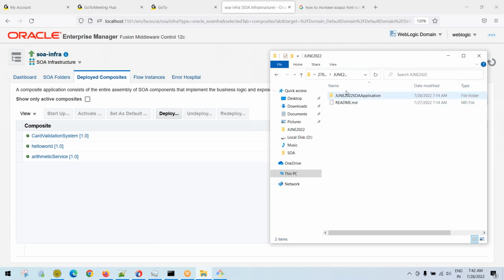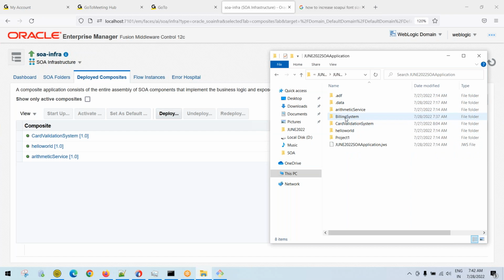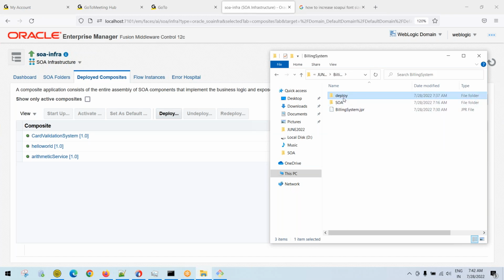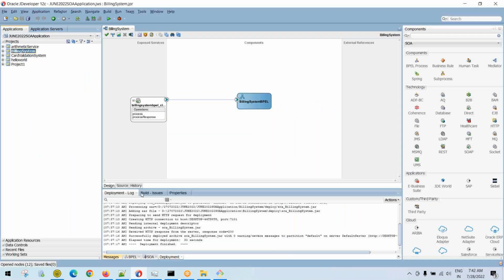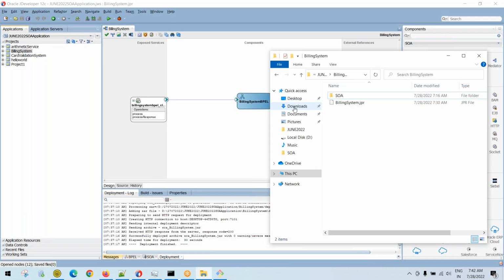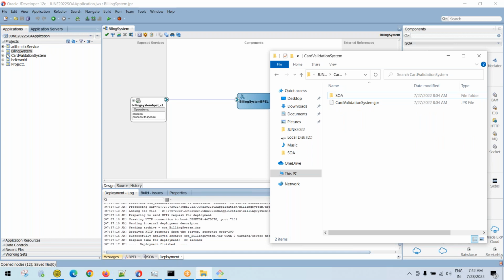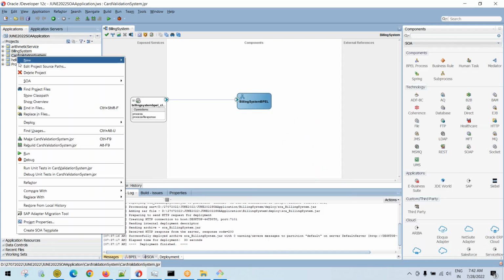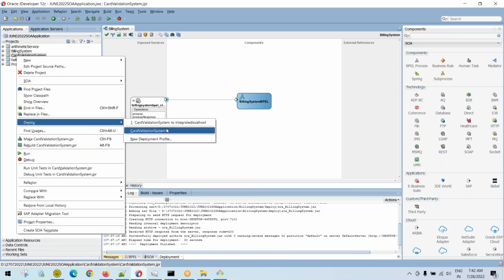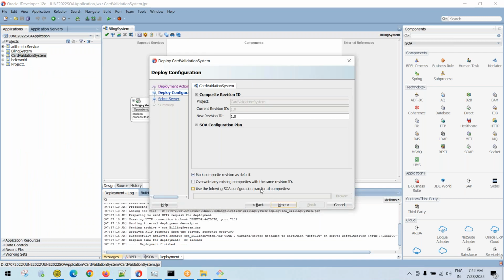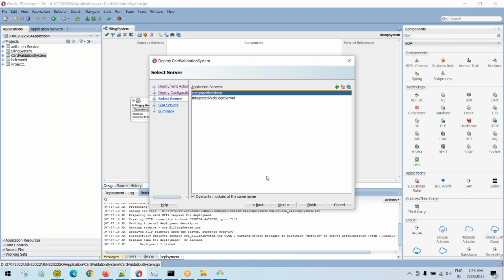Okay, let me show you something. So guys, this is the SOA project we just created, right? So in any SOA project, let me open it. When you are trying to deploy a service by using JDeveloper, a jar file will be created. Let me show you. I will show you for card validation system. Let me deploy the card validation system. Just observe, a jar will be created.